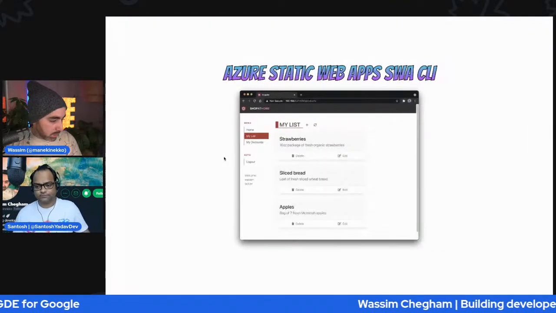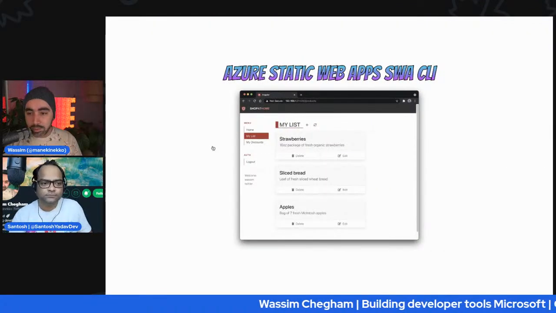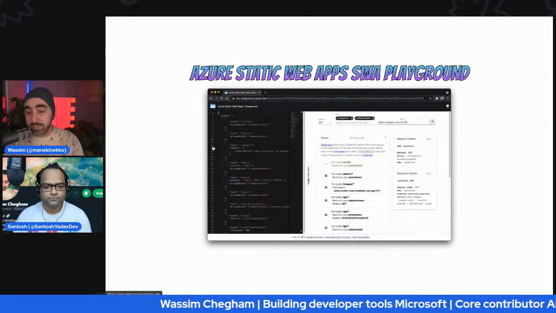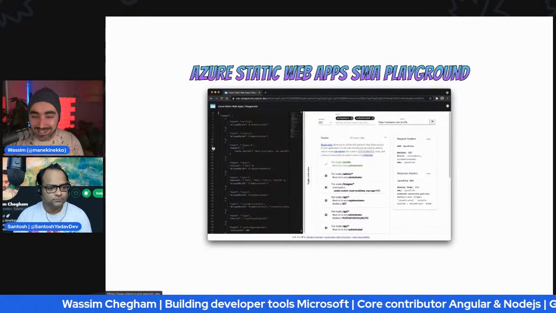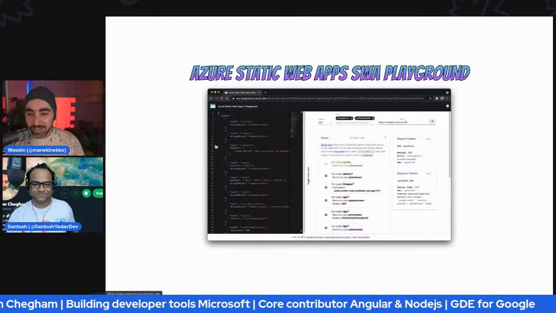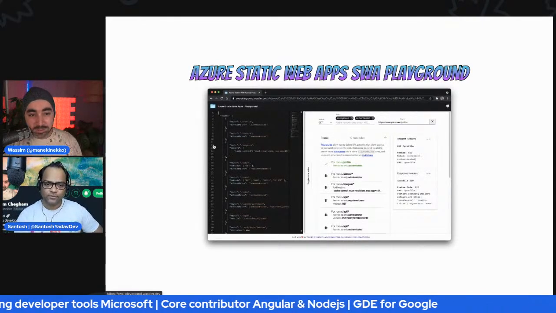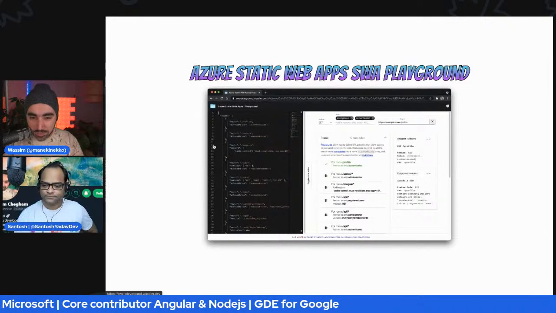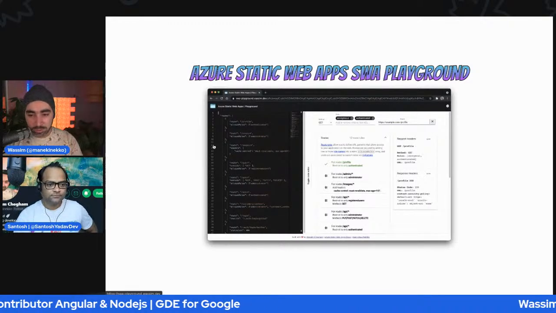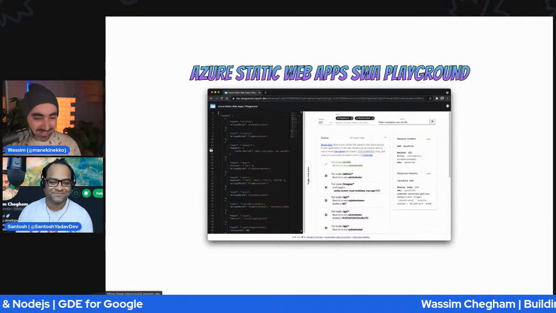All right. So here my next application is an app I actually created last Sunday. It's a playground for static web apps. And I believe this is the first time I'm going to show it off. So this is exclusive for you, Santosh. Thank you.